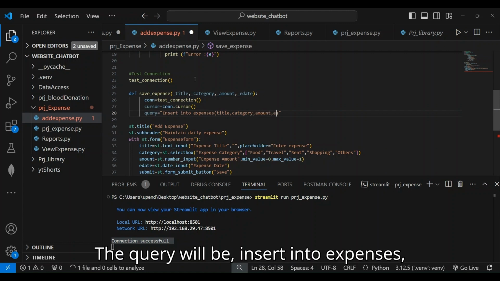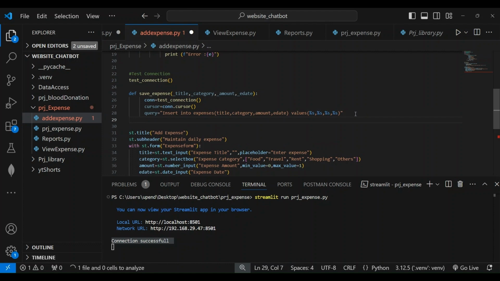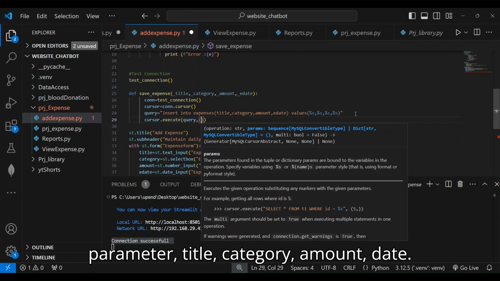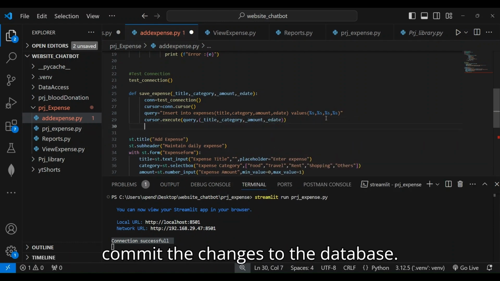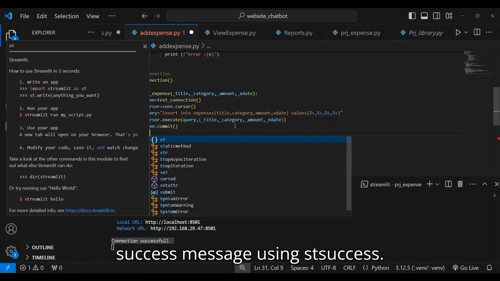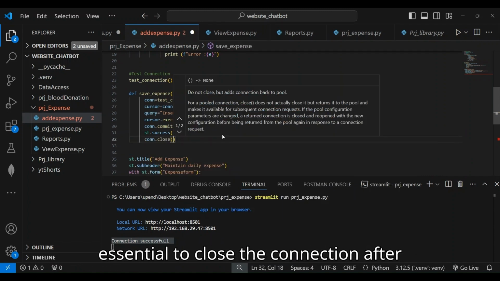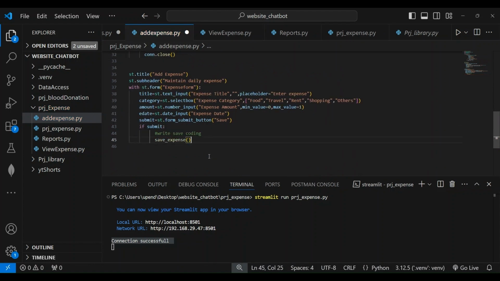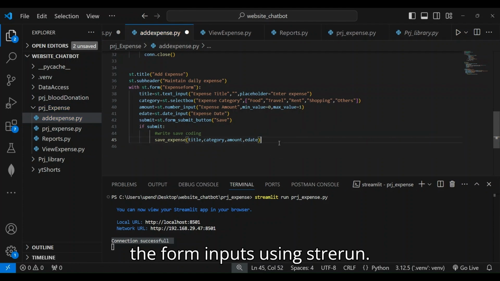The query will be insert into expenses, title, category, amount, date, values. We will pass the values for each parameter, title, category, amount, date. Once the query is executed, we need to commit the changes to the database. con.commit. Finally, we will display a success message using st.success, expense added successfully. It is essential to close the connection after executing the query. con.close. Once the expense is saved, we will clear the form inputs using st.rerun.